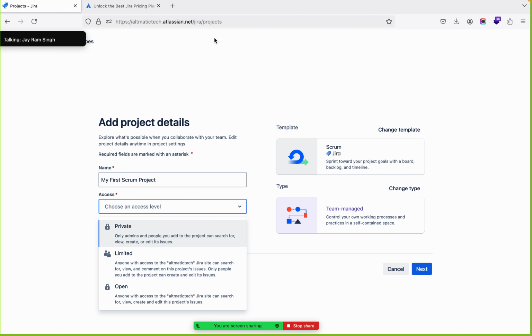Only access on this one, right? But only the people who are invited or added to the system will be able to create or edit those issues. And third is the open. Anyone who has access to this URL can search, view, create, and edit the issues. So open is not recommended.